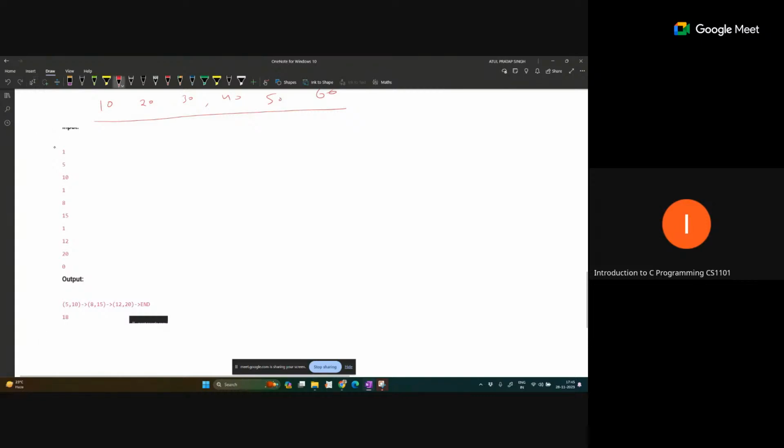Okay, so if you see this input, the first value indicates that we have to read the next point. This is representing x, this is representing y. So that means we are reading 5 and 10 first. After that we are reading 1 again, which indicates we have one more input to read, the next point: 8 and 15. Now once again 1, this is the next point we have to read: 12 and 20.